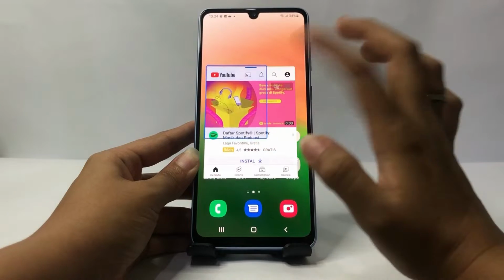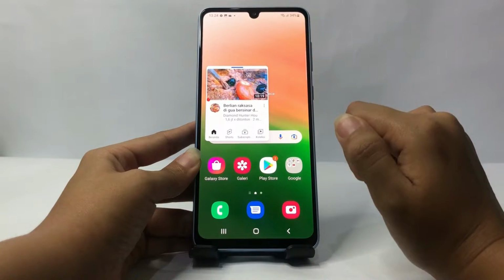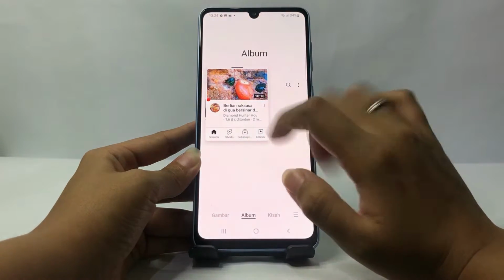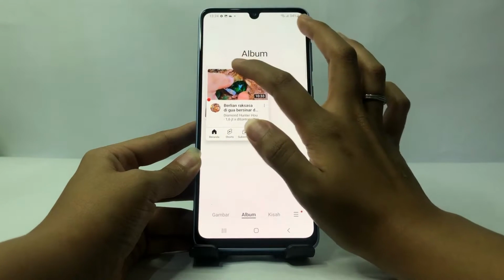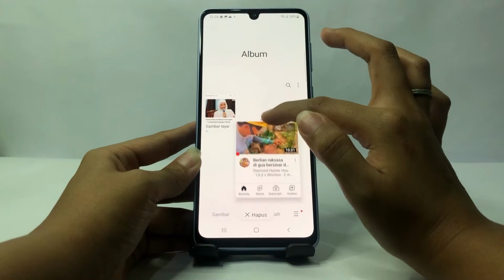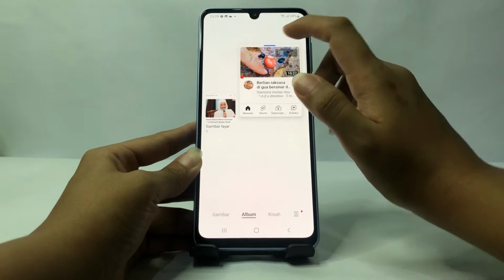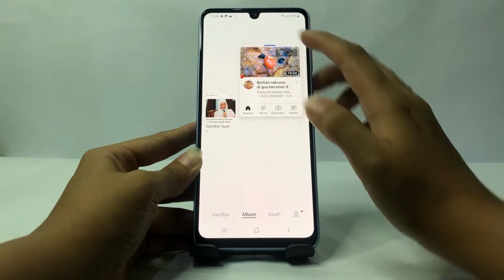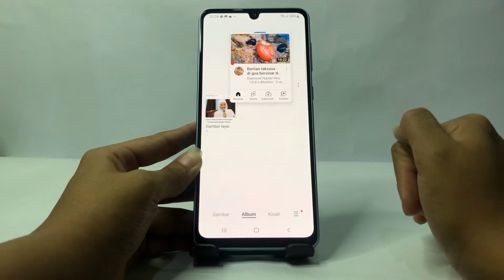You can make it smaller like this. Now that you split the screen, you can open the other application like this. For example, I open my album, and you can change the position like this. Just tap on the blue slice button at the top here, and yeah, like this.